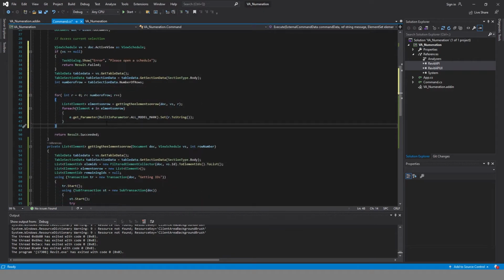Okay, I think we're ready. Let's recap. We've created a method to collect a list of elements on rows, and then we've created a for loop for getting these elements for multiple rows, because this method works in a specific row, and we have to create a for loop for all of the rows that we have in the schedule. Then we get a list of all of the elements, and I make another for loop for each of the elements inside of this, getting the model mark parameter and setting this parameter to r, which starts at 0, but it's going to be 0, 1, 2, 3, 4, and so on.